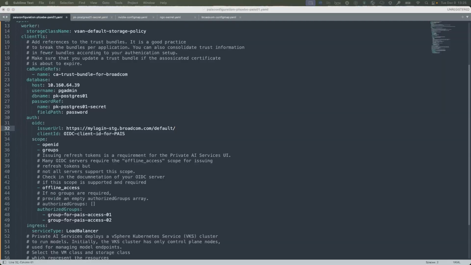And here you put the client ID of your OIDC client. Remember, this OIDC client has to be a public client with PKCE enabled, and you have the client ID. And because it's a public client, it does not give you a secret to put in here, right? It uses PKCE. Now, scope, there's OpenID, there's groups. Groups is really how Private AI Services would limit or control access to different people and different users.